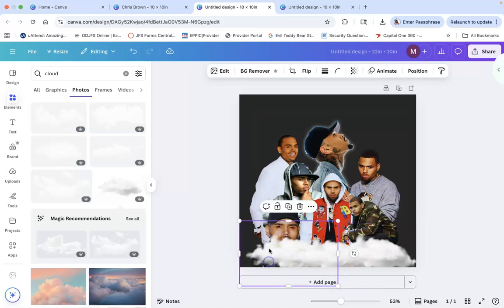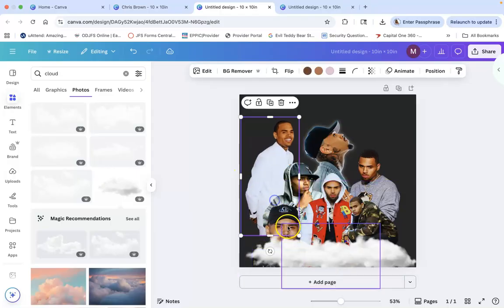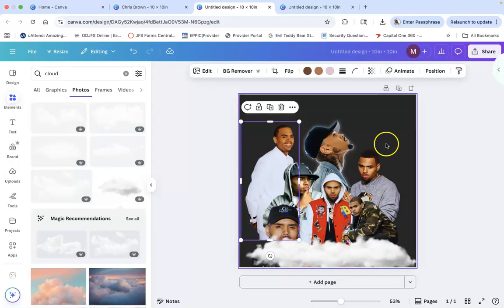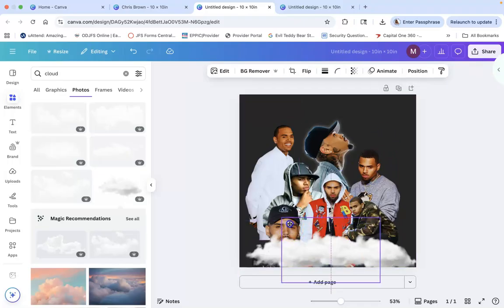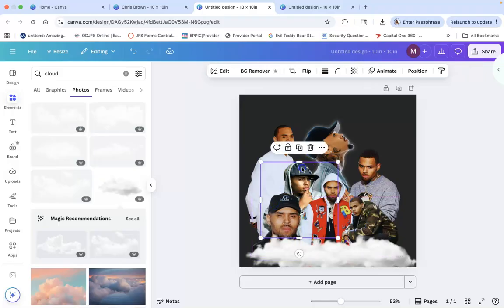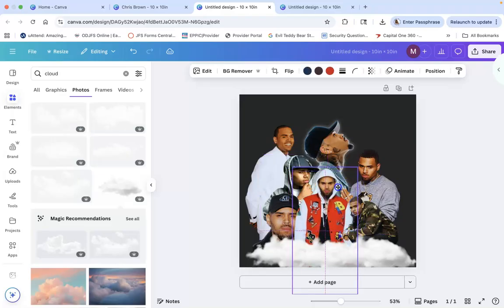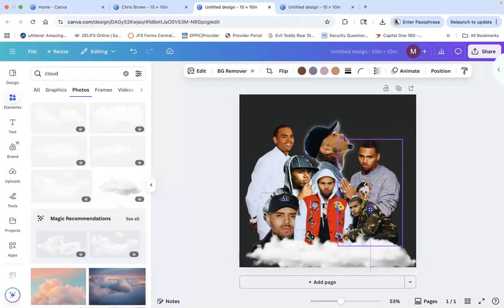Okay, but I had to raise the photos up so that I can be able to balance it. So let's do that real quick. I can even put his name right here, see how that looks. I can even put his name on the cloud if I wanted to, but I had the name on the top. Okay, that's fine. Then this is up here like this.